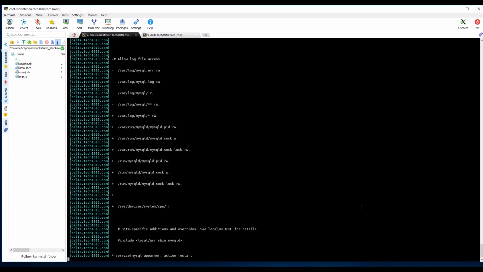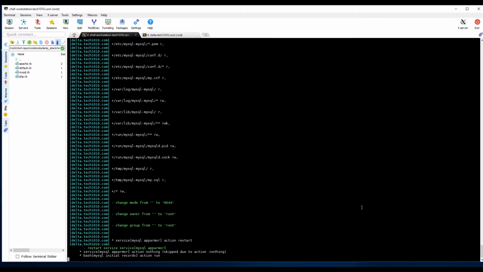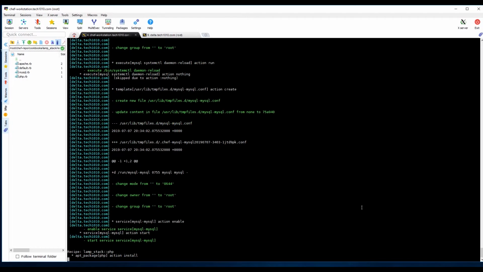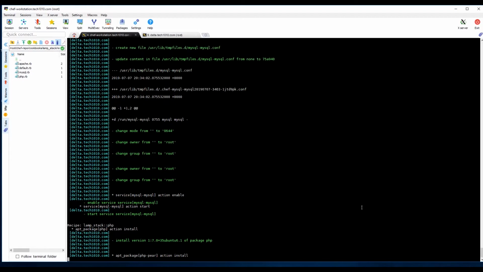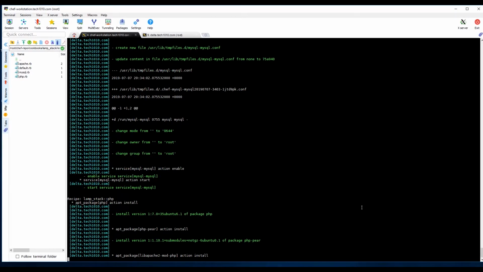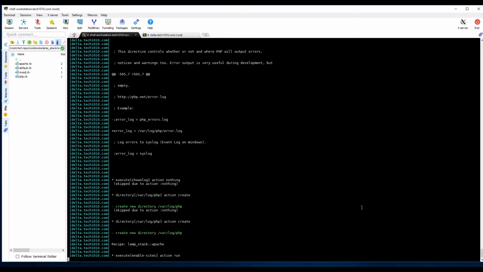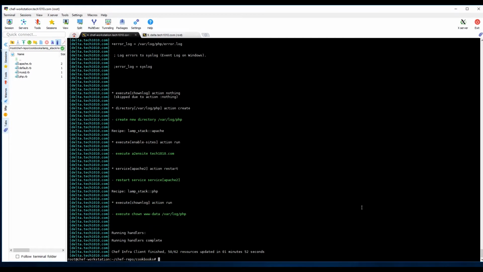Some of these components are fairly quick to install. Some of them take a while. It's working its way through installing MySQL right now. And as it works its way through that, it will try to install PHP. All right, and we're finished, and that was a very quick 1 minute and 52 seconds.